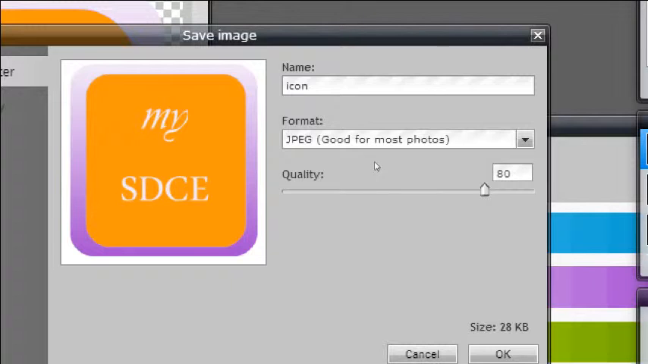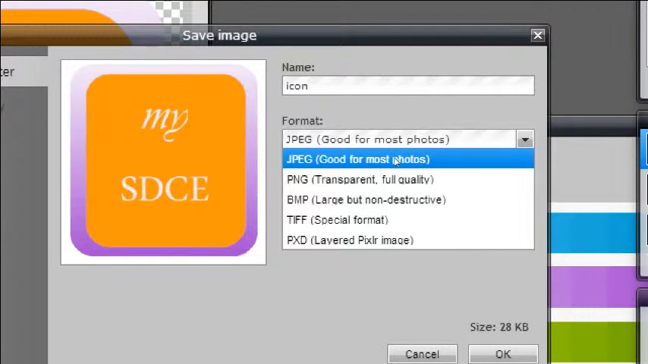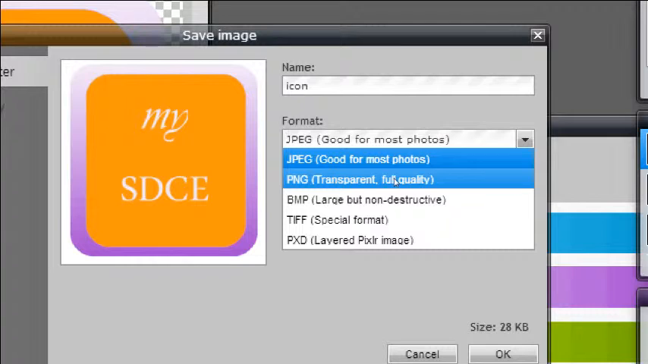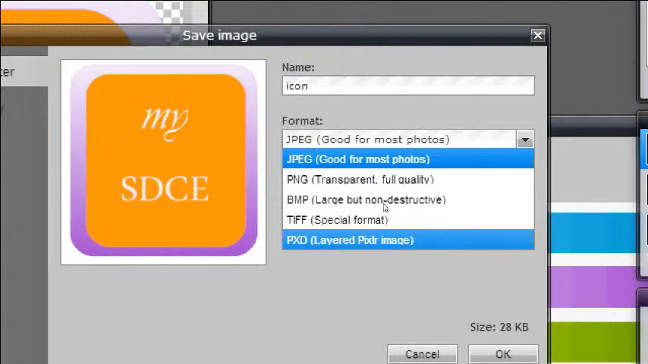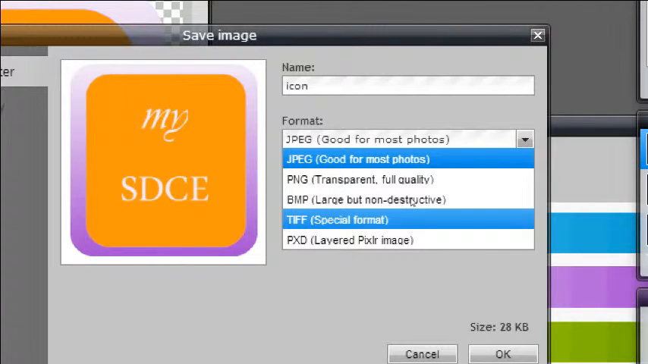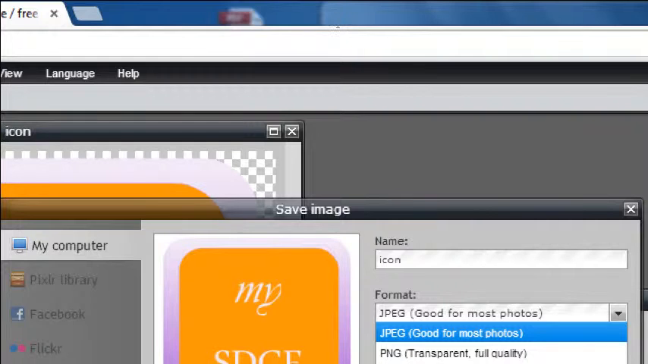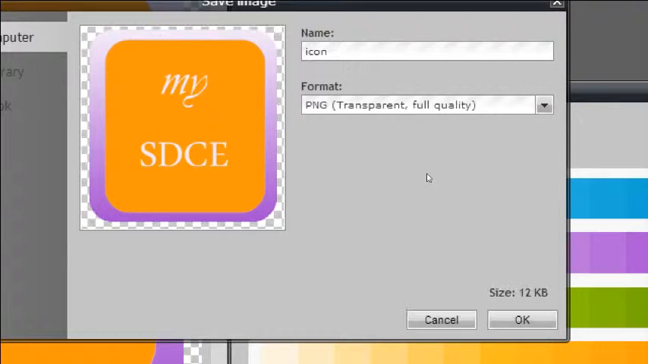And then here, format: JPEG, good for most photos, or PNG, transparent, full quality, BMP, TIFF, and PXD. I would not recommend you use TIFF or BMP. They're not going to work for our purposes. And I wouldn't recommend JPEG either, because look at that, my transparency went away. I'm going to get that white background behind my icon. Amateur. PNG is the one that I would want, because then I would get a result that is transparent. And imagine the user's wallpaper behind that.